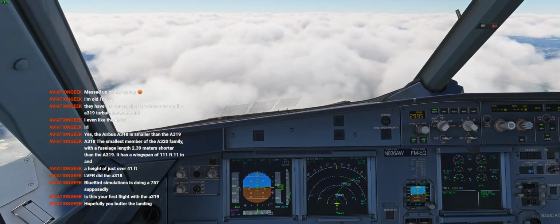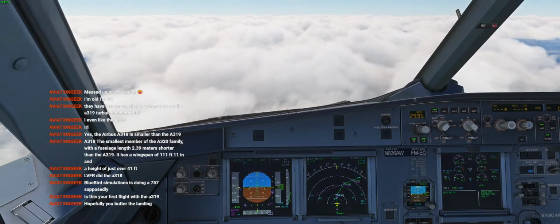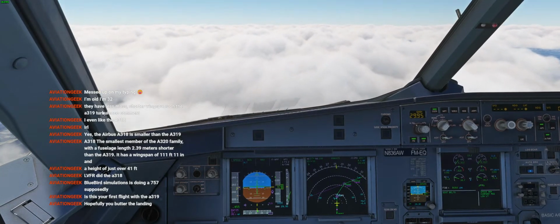American 1452, descend and maintain 4,000. Descend and maintain 4,000, American 1452.